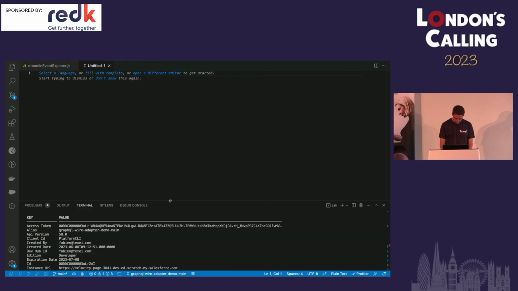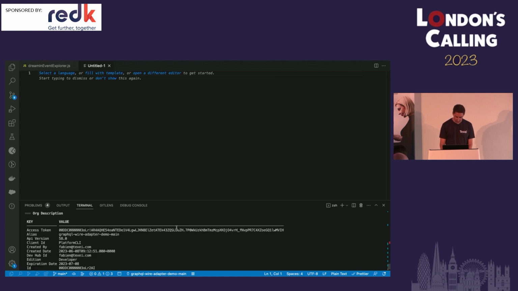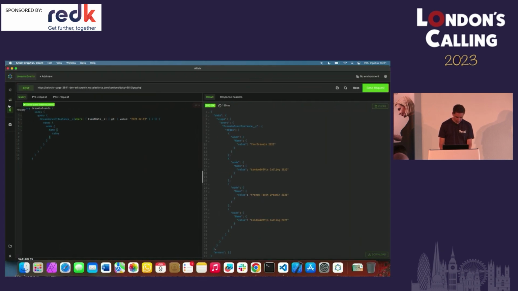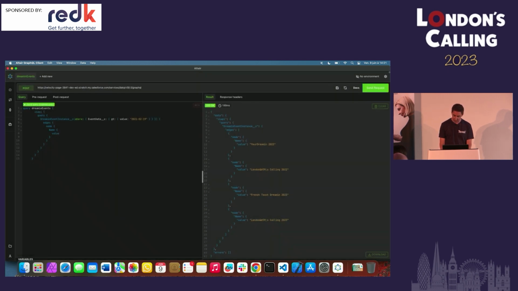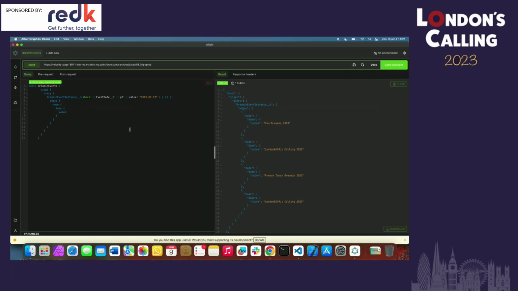I think it was not fully displayed. So there are other ways to get an access token, but I think it's easier for me with the CLI. Copy paste it. Then in here, you can just add it as the authorization token, save it, and then you can just send the query. And you see that you have the query on the left and the result on the right.